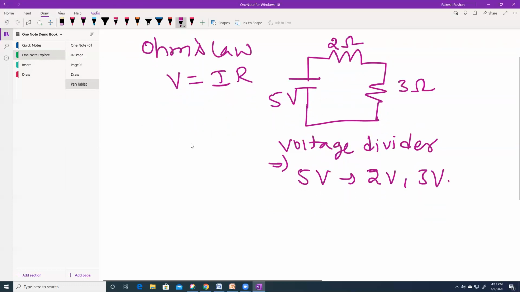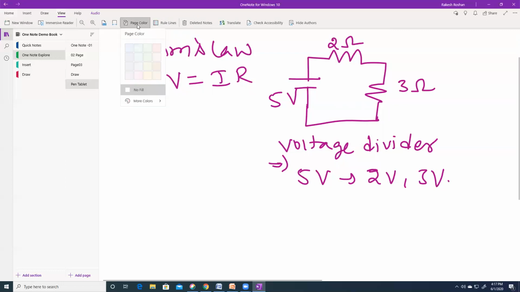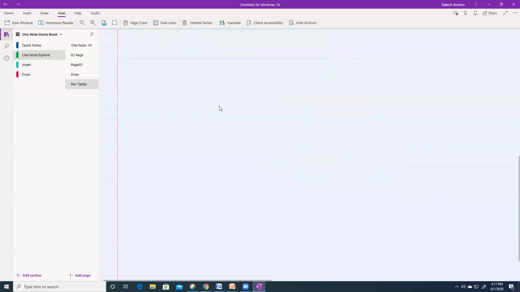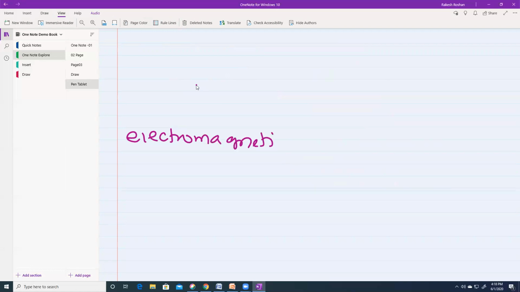You can highlight things and all that is feasible here. And you can also change the background. Page color you can change. Background, rule lines you can change. If you want to make it look like a real notebook when you are teaching, you can start writing. So you can explain, you can write and then you can explain, you can highlight things. All of that you can do using a pen tablet.